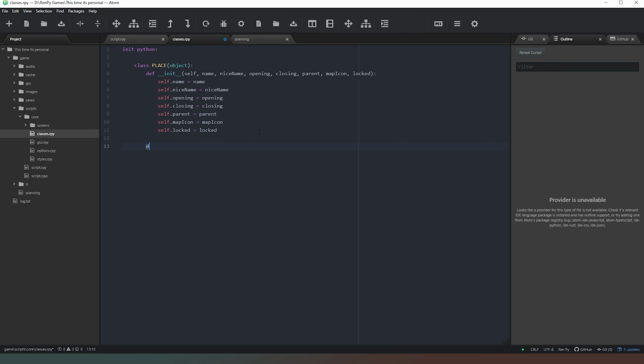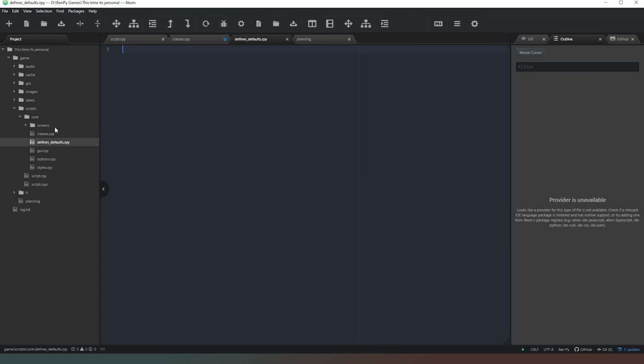Next thing I want to do is give it a property, and the property is going to be open. I'm going to get rid of the capital, I think it looks better with a small i, is_open, and it's going to be a self property. Now we need to add some variables. So in our core, we're going to create a new file, and we're going to call this defines_defaults.rpy. Going to create a new variable called location. And we're also going to create one called time.